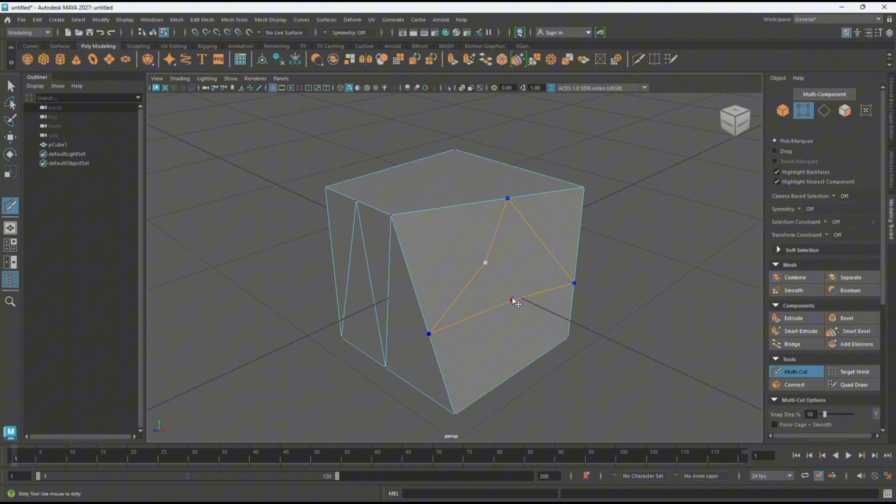Now, if you want to merge these two vertices, you can use the Target Weld. Click on the vertex, hold, and then you can move it onto this vertex. So that's it for this basic Autodesk Maya tutorial on how to merge vertices.